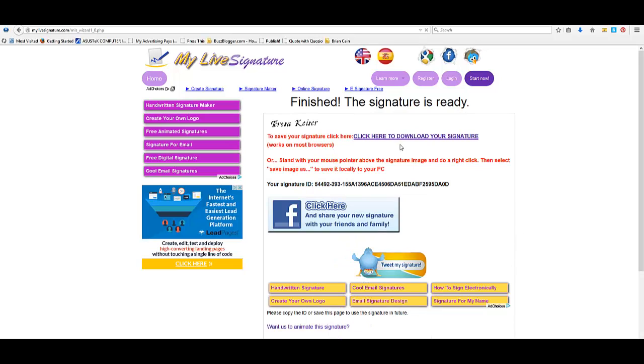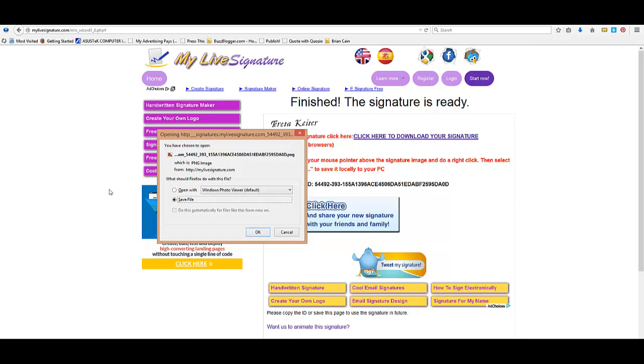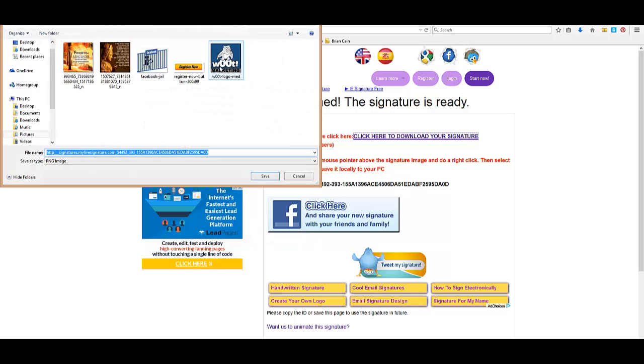And then you can download your signature. Here's your signature ID. So you just hit Download Your Signature. Well, I use Firefox, so it always asks me, but it's going to save as a PNG image. So you just hit Save File and choose a place to save it, and it'll pop up with some menus here to save it on your computer. There you go.